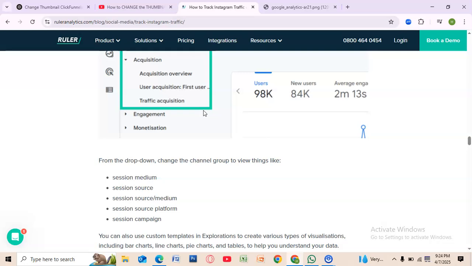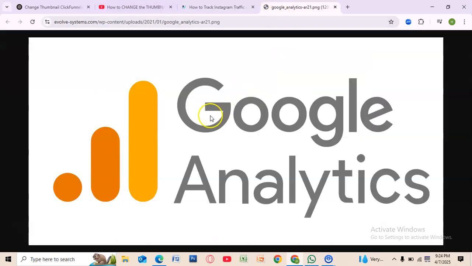You can also go to explorations to create custom reports, charts, or funnels to dig deeper. And that's it. That's how you use Google Analytics to track Instagram traffic the smart way. No more guessing where your traffic comes from or what it's doing.